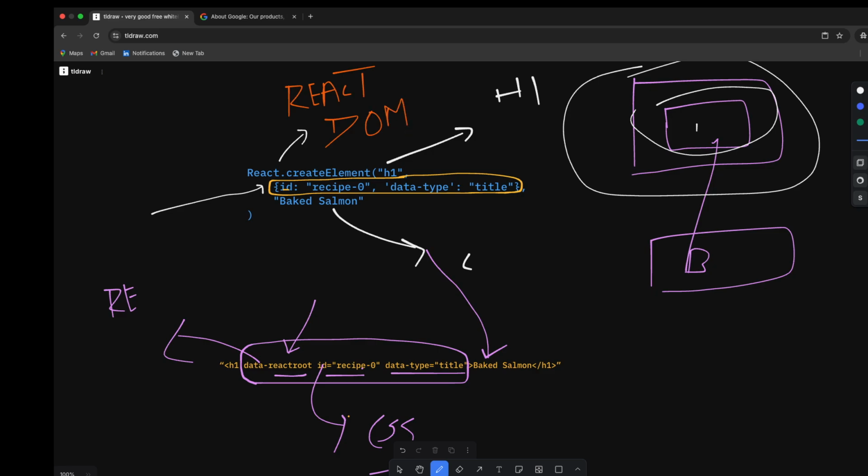Now the type property. Okay. Now there are fields that are used by React, like owner. We'll see this later on.